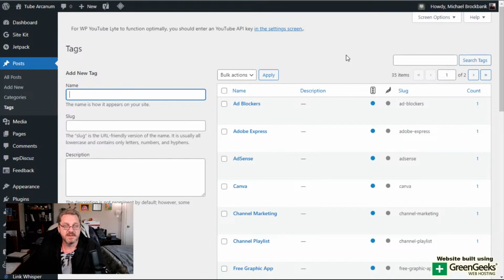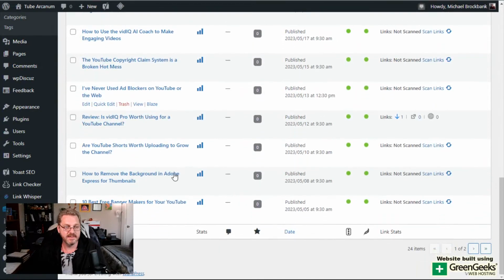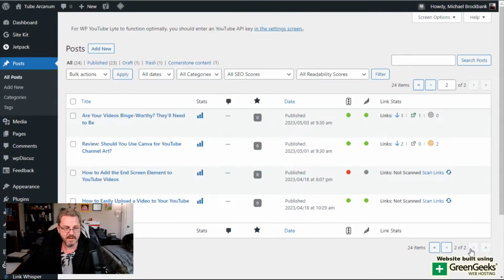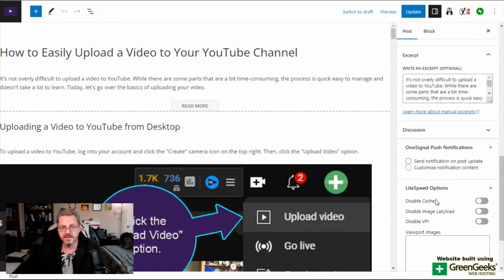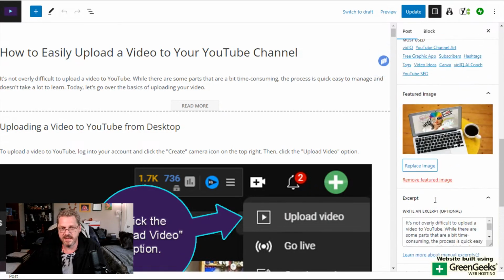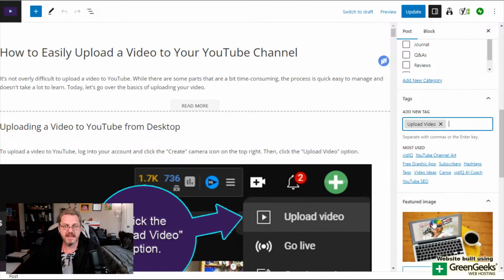Cool thing about WordPress though is that you can delete, remove, add, change whatever you want on the fly. So like if I want to get rid of the ad blockers tag here, I just hit the delete button and it's gone. And I can go back to any old posts. So like if I go to posts here and say I want to add a tag to the very first one that I wrote, I can open it up, scroll down to the tags, and then from here I can add more tags or delete them. Then hit update, you're good to go.